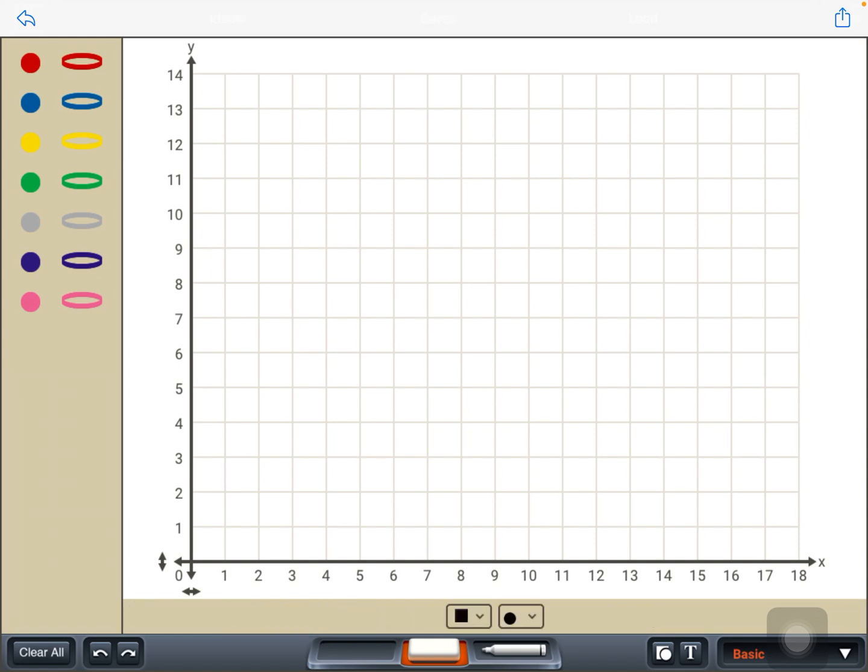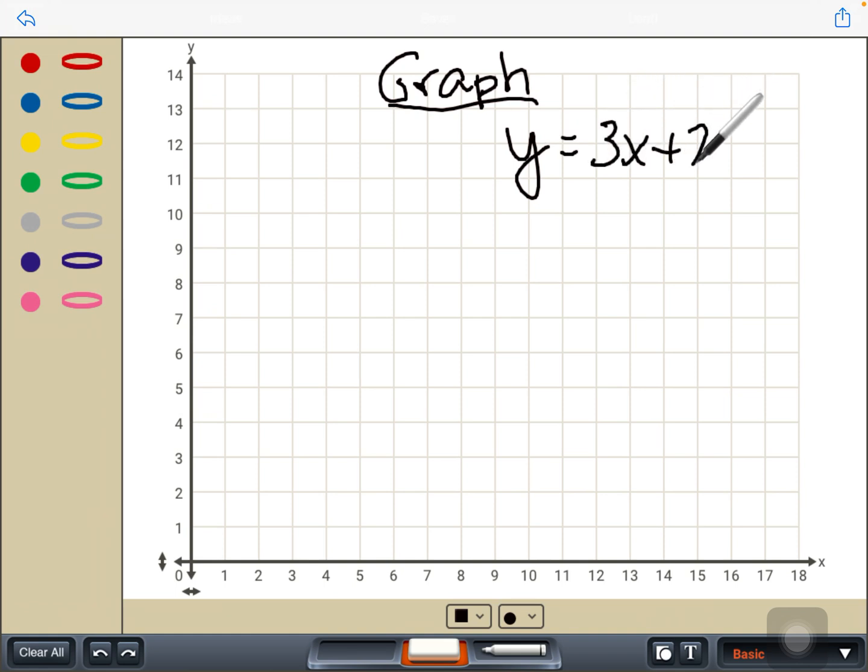So I'm going to tell you to graph, and I'd like you to graph the linear equation y is equal to 3x plus 2. Okay? And just a reminder, you need to make a table. So you're going to have a table that looks like this. And then you're going to go back and you're going to plug in values.